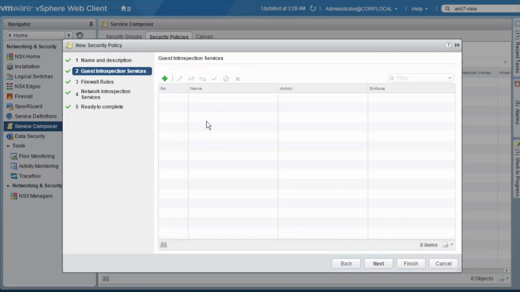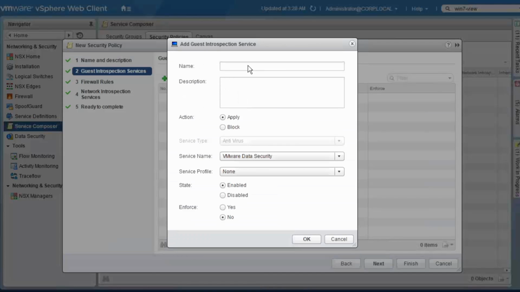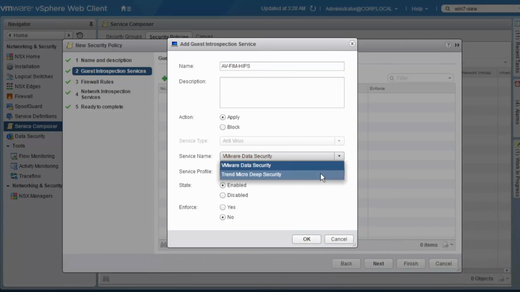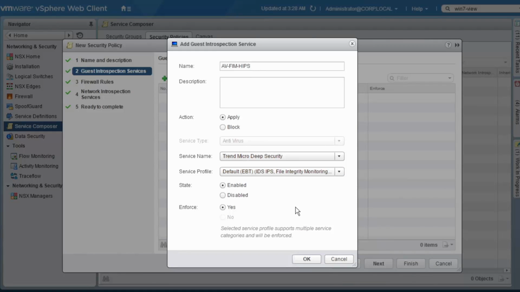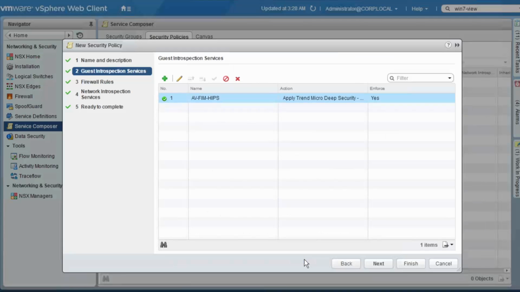Once we are done with the name, we will click on Next, and we are going to define the guest introspection rules, which are the ones that take care of what happens inside the VM, its processes, file integrity monitoring, etc. We give it a descriptive name, so we will call it Antivirus File Integrity Monitoring and Host IPS. We select the service, we need to look for the security partner here, and that's it. Enabled and enforced. We click OK.